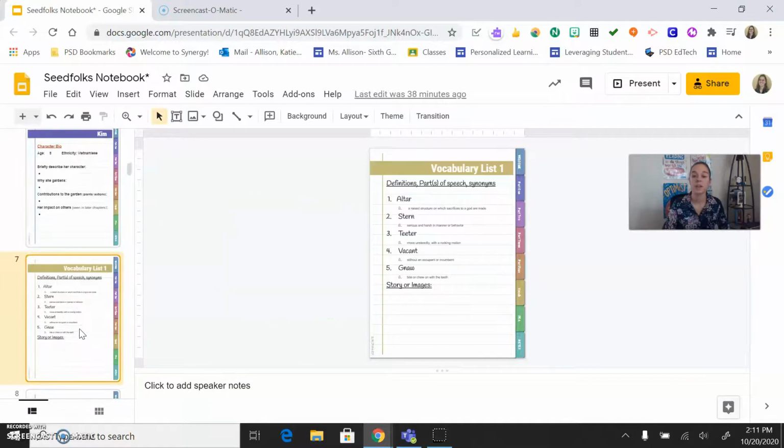And then the next part is some vocab. You will see these words. Oh my goodness, they are so small. You can make them bigger. You will see these words as you are reading, and at the end, you're going to pick either a story or an image that represents one or more of these words. You don't have to do it for all 5, but maybe one that was new to you or one that you noticed in the text, okay?